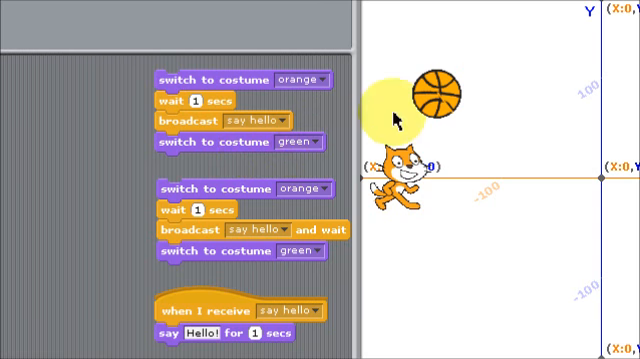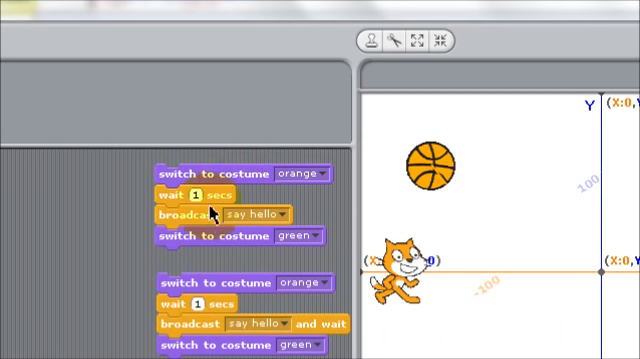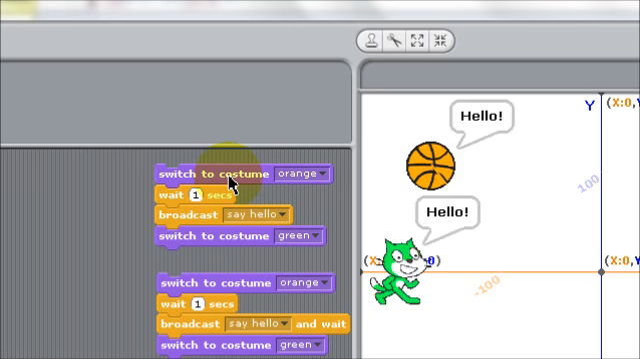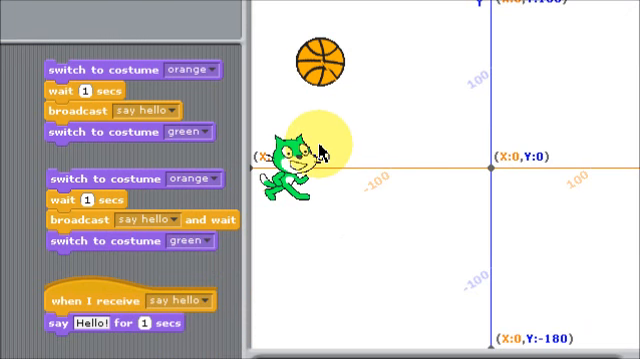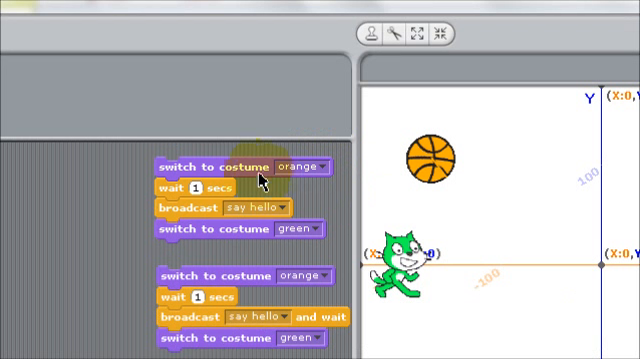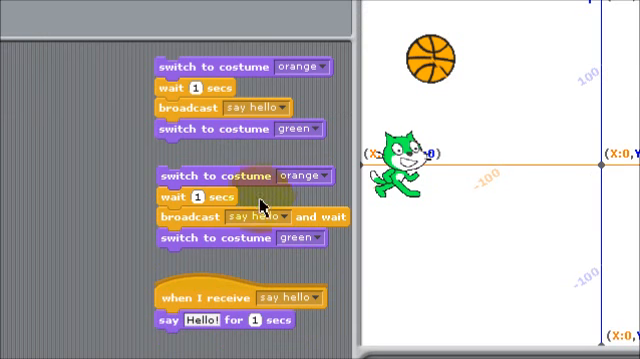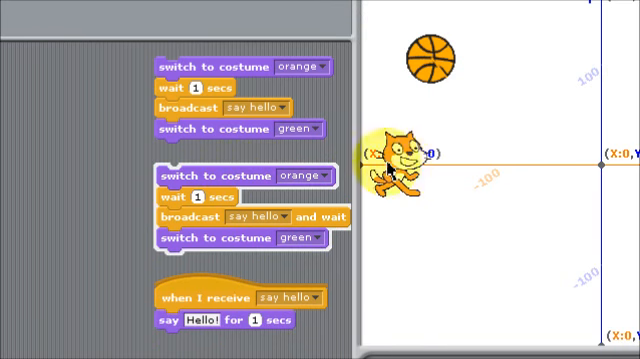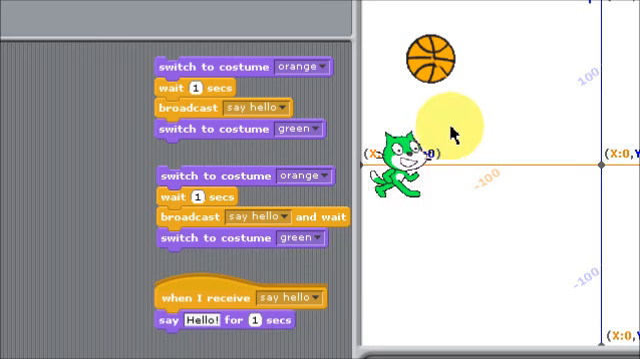Now let's have a look here. I'm going to click on this block of code, and notice how the cat says hello and switches to the costume green pretty well at the same time. Let's try that again. Orange, switch to green, say hello, both at the same time. Now let's try it down here. He starts off at orange, says hello, and then switches to the costume green.